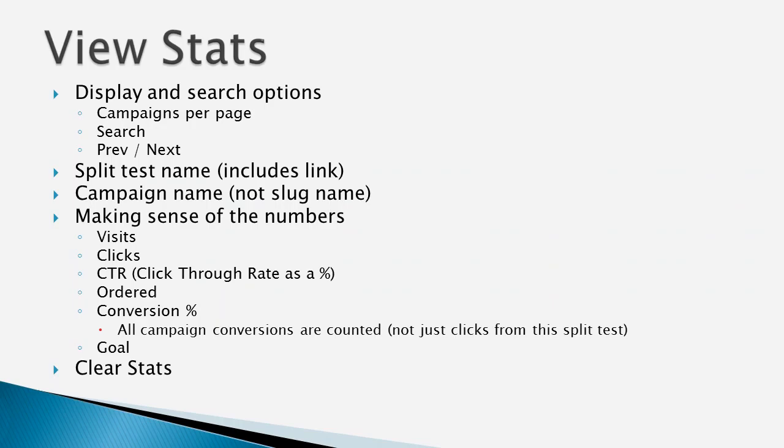That's about all we have to cover on View Stats. It's a pretty simple page, very, very useful. It's going to be the cornerstone to determining your winning designs.